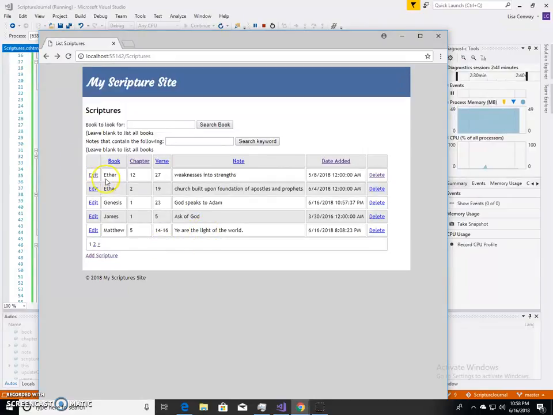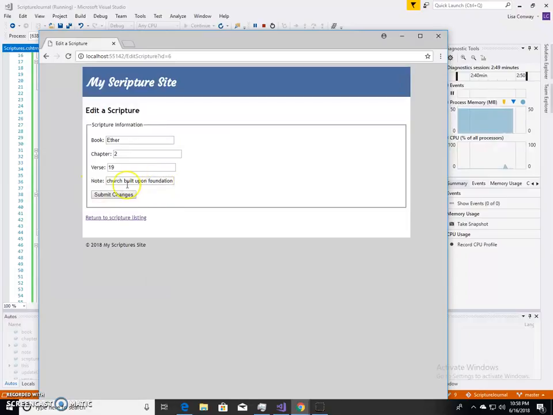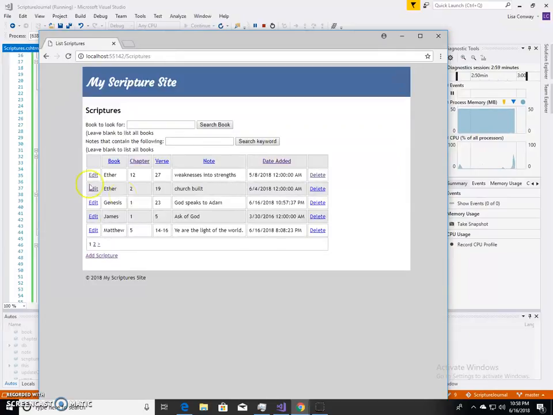Okay, and if we want, we can edit the scriptures. So we'll go into this one, and then we can erase some of it. Submit changes. It goes back to the beginning. And we see here that it took off the part that I deleted. So the edit works.